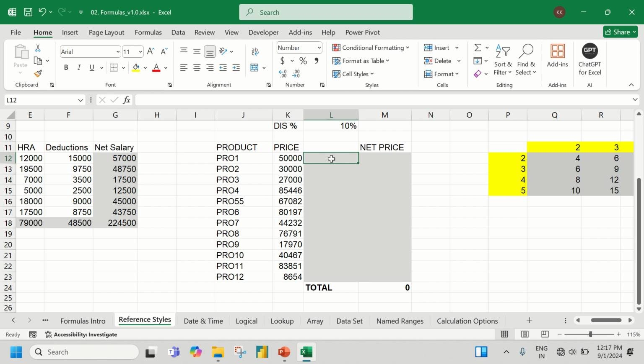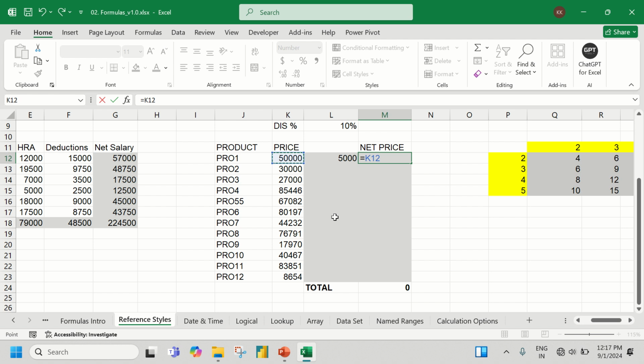We have a 50,000 product price here, and with a 10% discount, you want to do the calculation. How do we do that? Equal to 50,000 multiplied by, the star symbol, asterisk. Okay, that star is asterisk. And you multiply that with 10%. What is the result? 5,000, right?